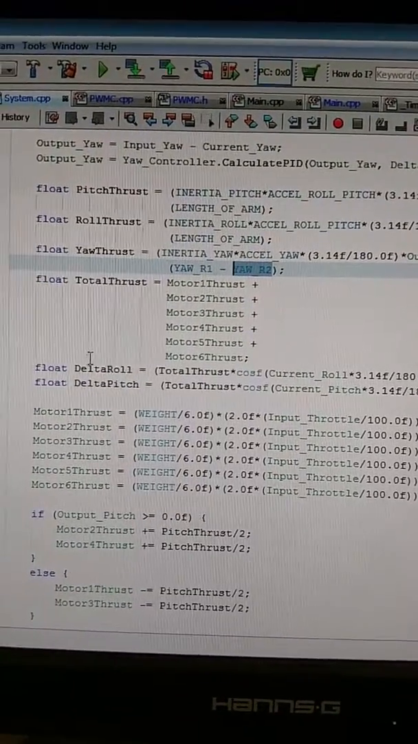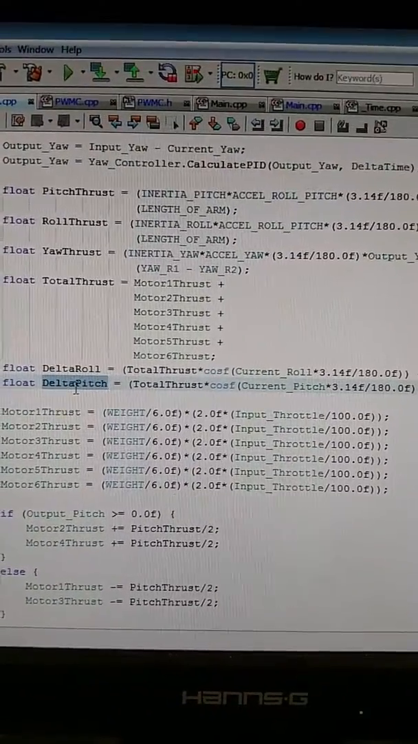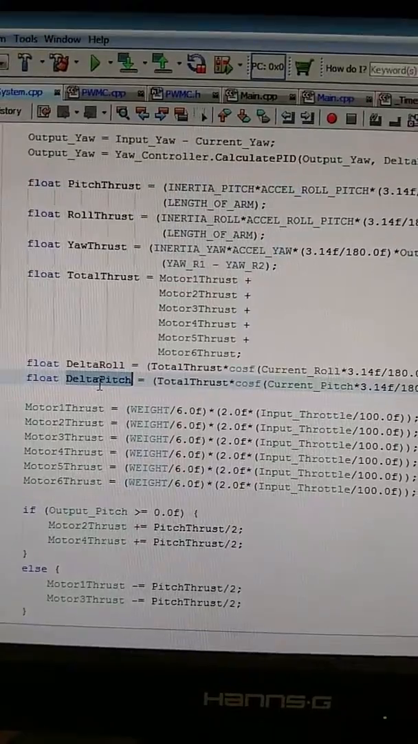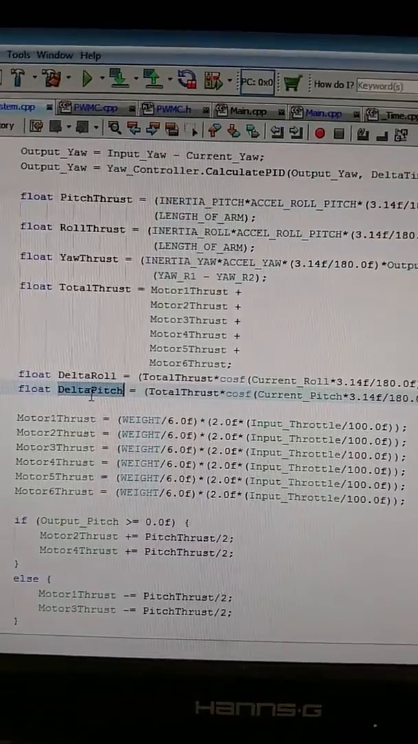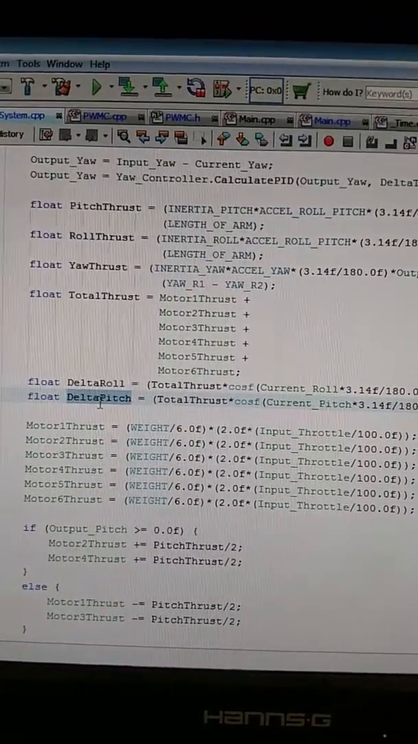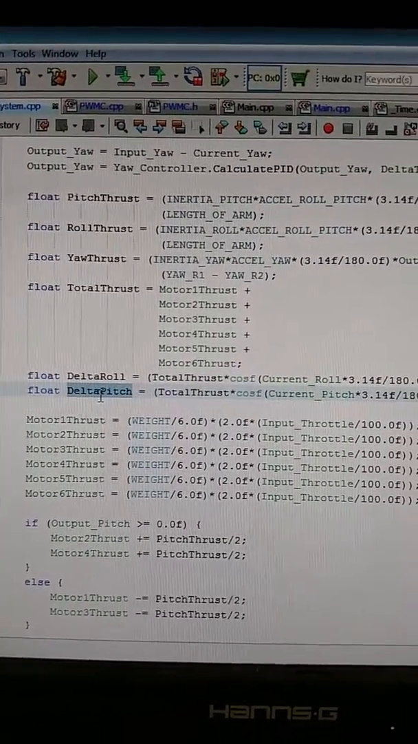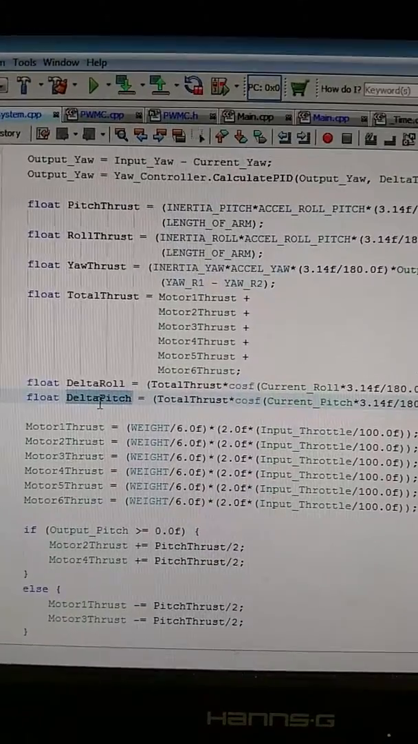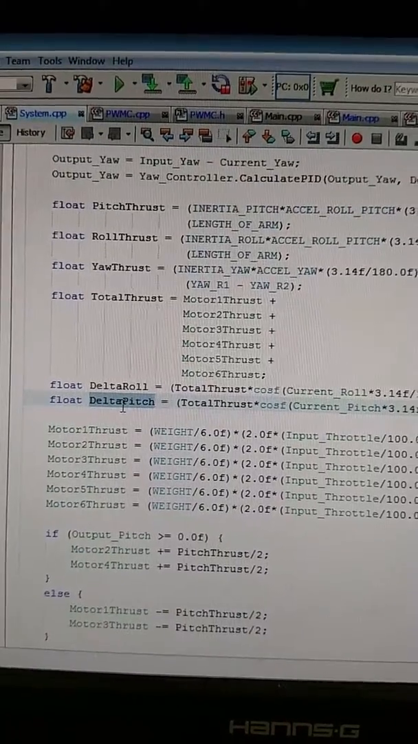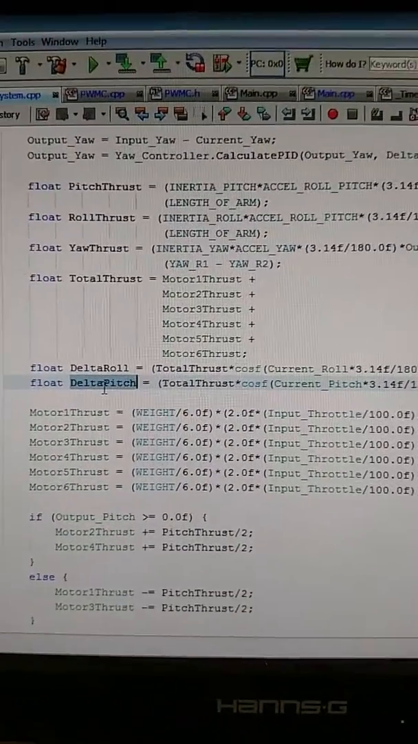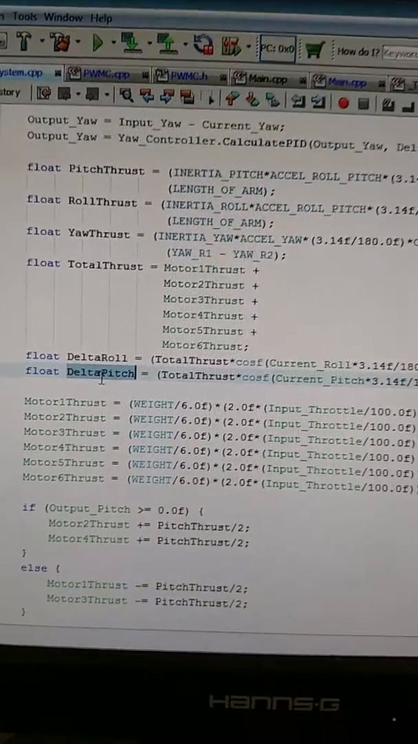Now right here is the delta roll and the delta pitch values that it's calculating. Basically what delta roll and delta pitch is, as the drone rolls or pitches, there's a loss of thrust due to a cosine. Basically the thrust vector is pointed at an angle, and in order for the drone to maintain its altitude, we need to take the cosine of that angle and determine the actual vector that's pointing down towards the earth. And basically delta roll and delta pitch is the additional thrust that the motors need to output in order to maintain its altitude during the roll or pitch maneuver.